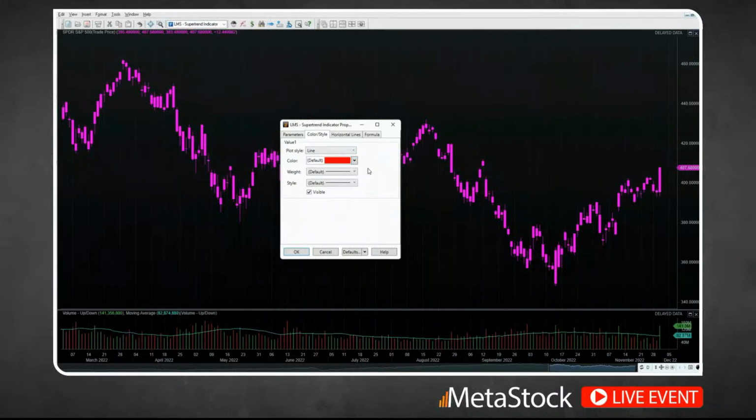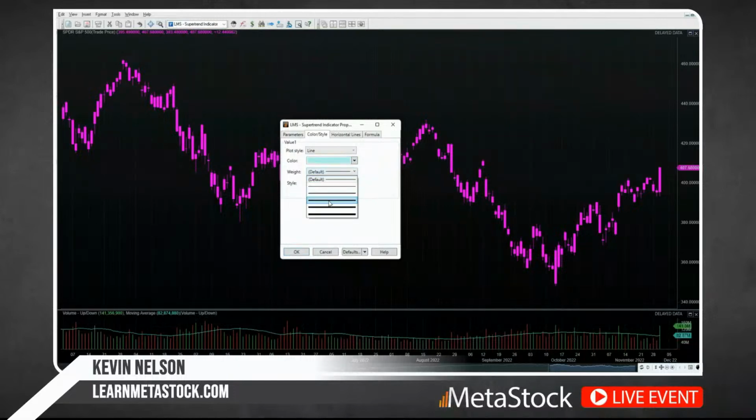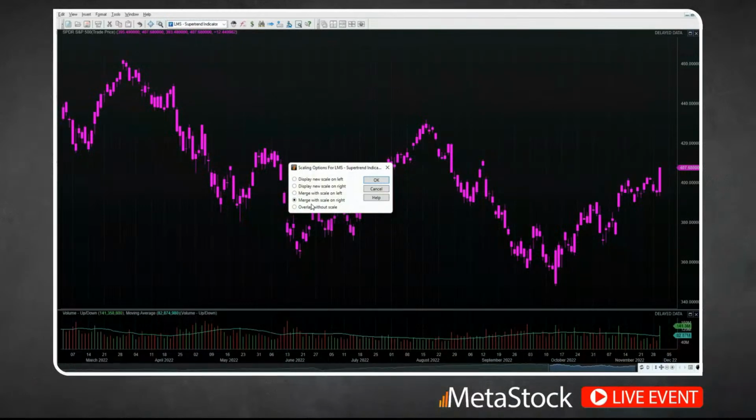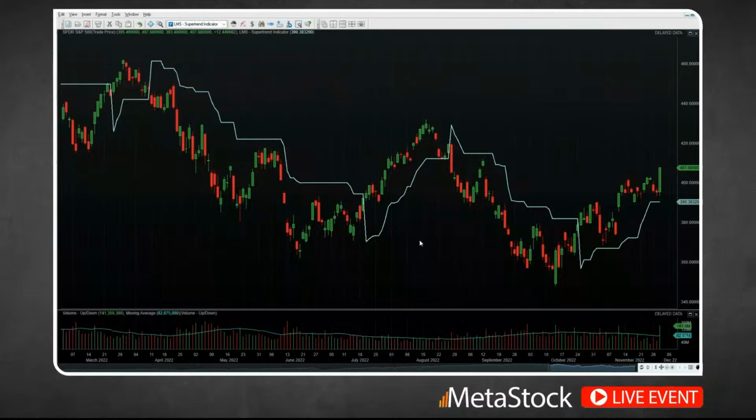And for the color, I'm going to lighten this up a little bit and just make sure that we can see this okay. And I'll make the weight a little bit heavier and click on OK. What's important is that when you plot this indicator, make sure and merge it with a scale. Whether your scale's on the right or the left, you have to merge it with a scale in order for it to plot accurately. So go ahead and merge this one with a scale on the right, and we'll click on OK, and that'll plot our indicator.